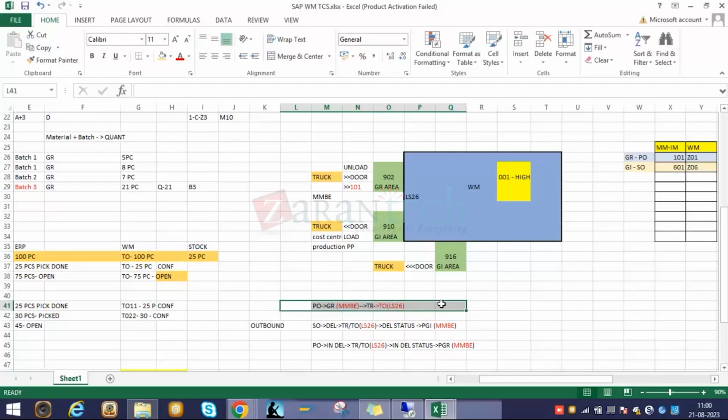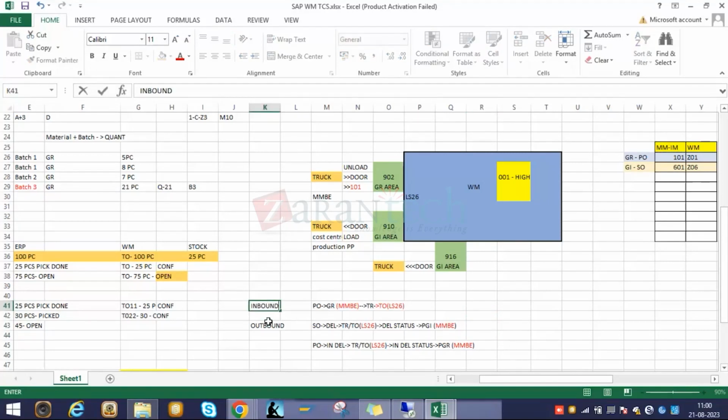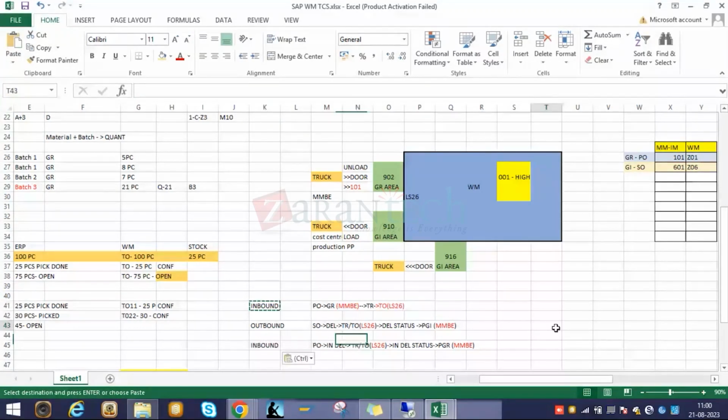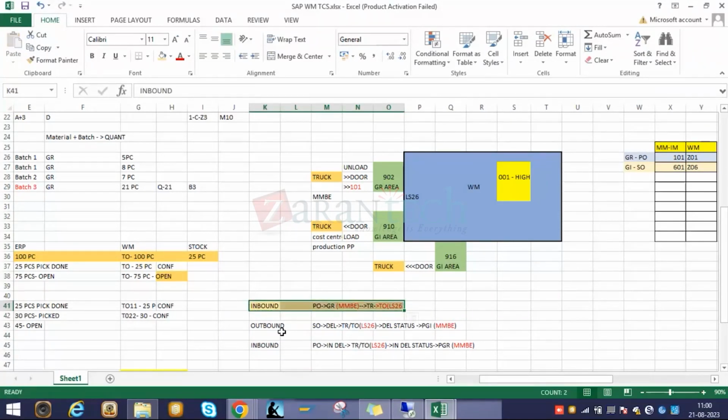Let me know if any queries are there. Is this clear to you guys? This is your first cycle inbound, outbound, and this is again inbound. Which solution do you give to the business in WM? Now you will have this for inbound.